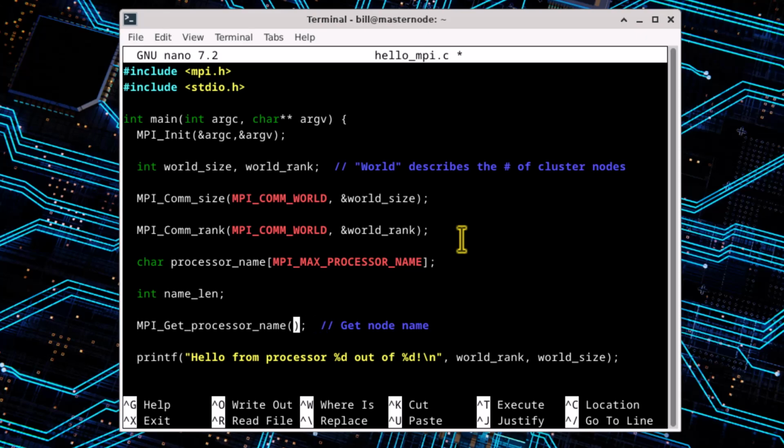Now we're going to go ahead and pass in the processor name, which we declared up here. This is processor name right here. So we're going to pass in the processor name because this function, getProcessor name, needs that. But we're also going to pass in something else. We're going to pass in the name length. So we're going to dereference a pointer to name length. And did I put a comment in there? I did. Okay, so we've got that now.